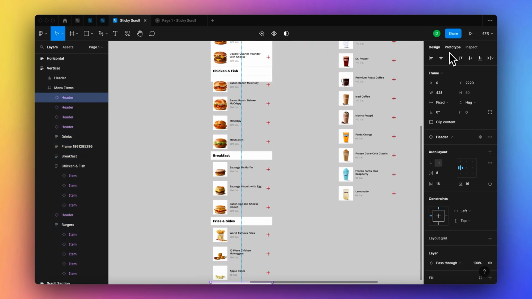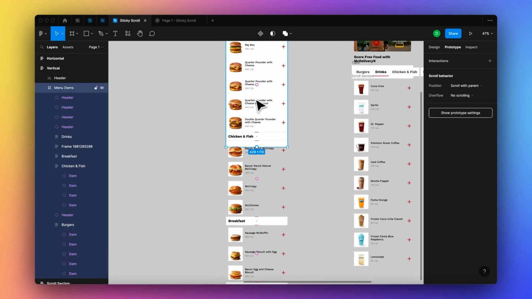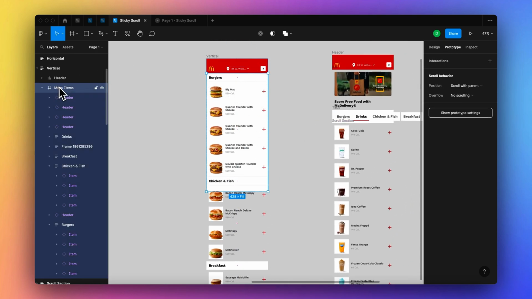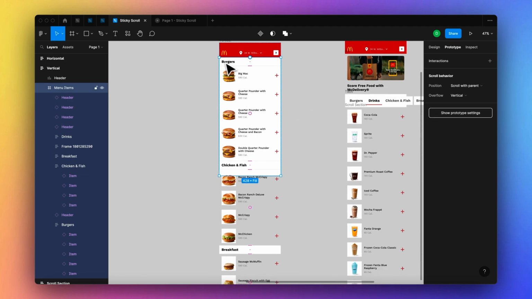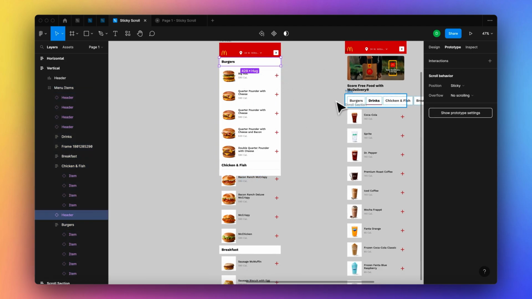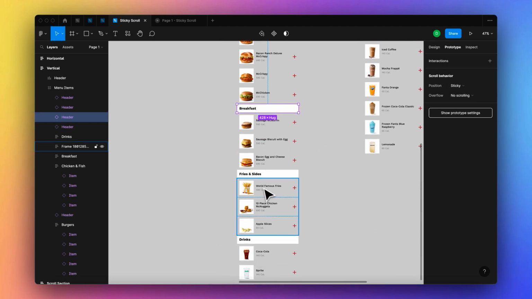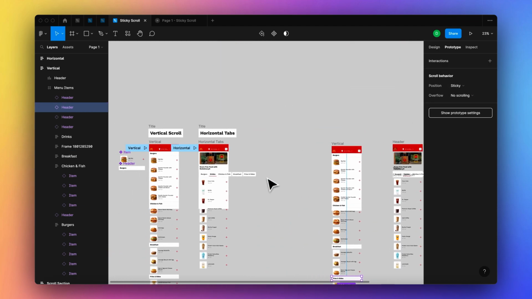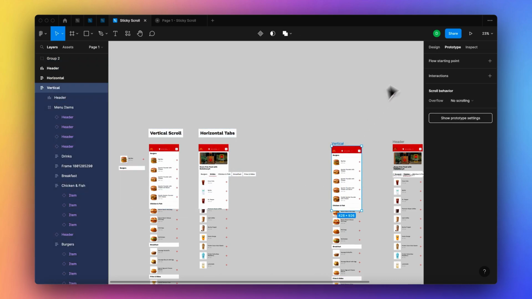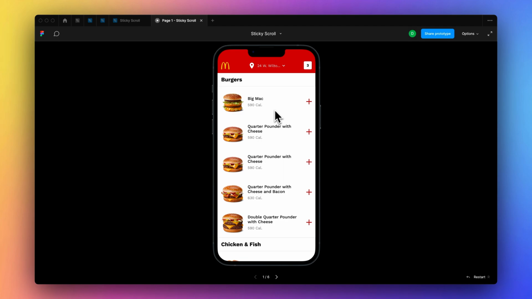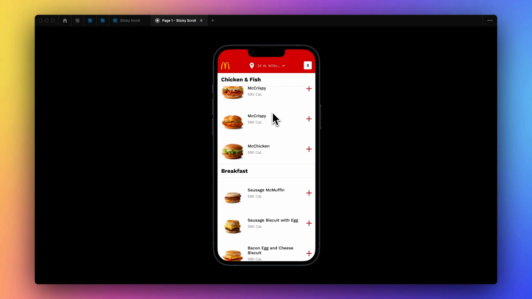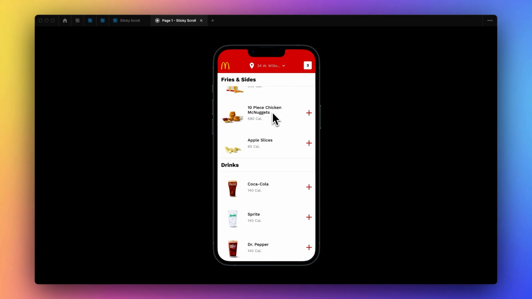And now the only other thing that we need to do is add in our prototyping scrolls. So this menu items frame that we've been messing with, we want to set the overflow to scroll vertically. And for each of these different section headers, I want those to be sticky. So make sure each of these are set to sticky. And once we've done that, we can very quickly preview and make sure everything's working. So now you'll see as I scroll, everything scrolls nicely.